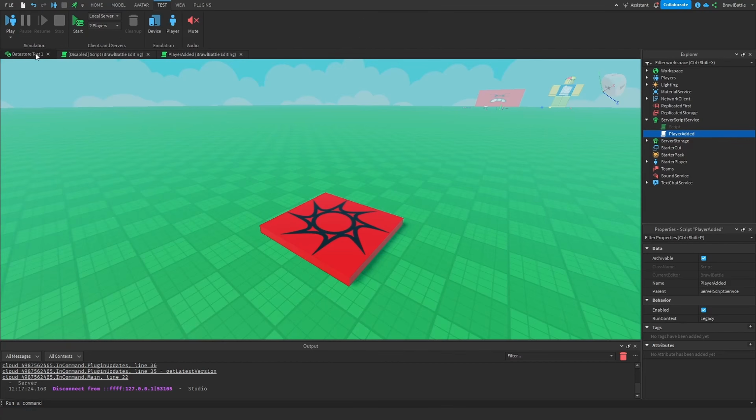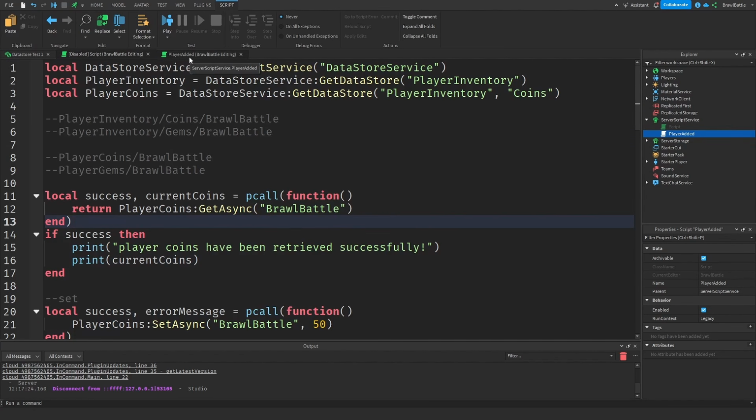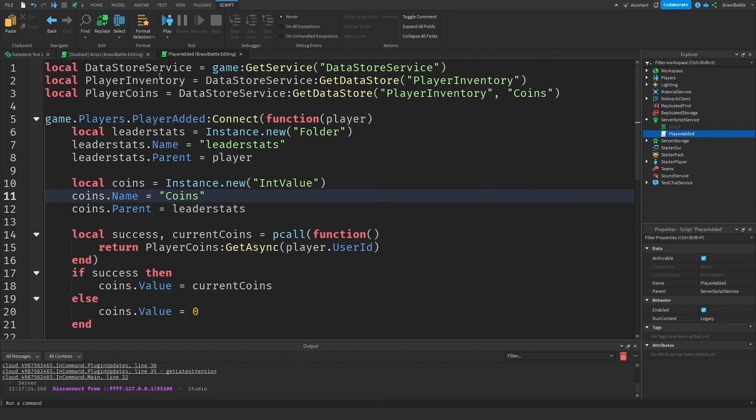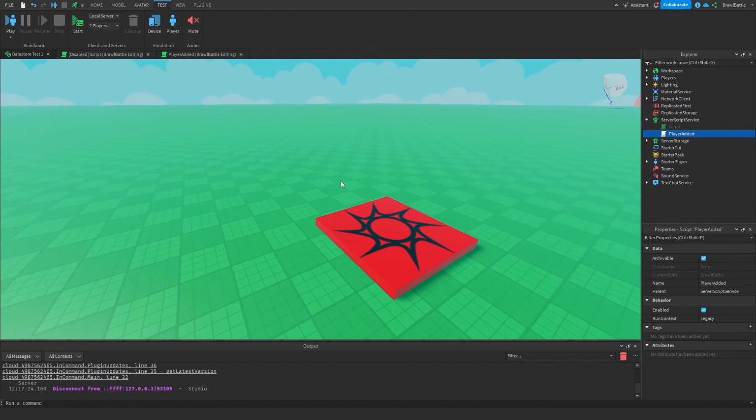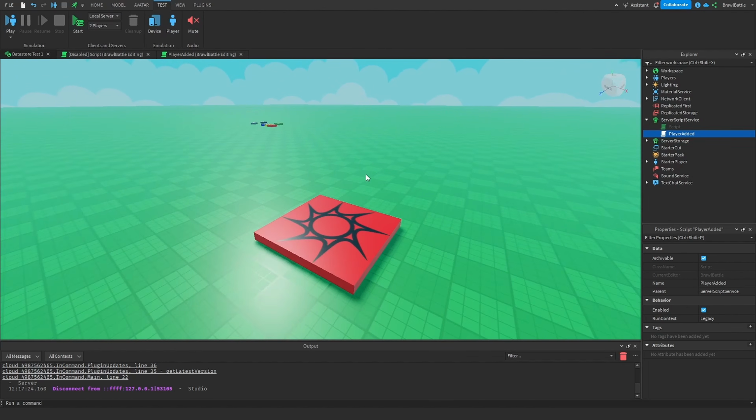Before I end this video, I want to say a couple of things about data stores that I think are good tips to know about when you're implementing them. Data stores do have limitations. You do somewhat have to be careful when overusing data stores, because Roblox's servers can take in a specific amount of data before throttling it because there's just too much data overflowing within their servers.